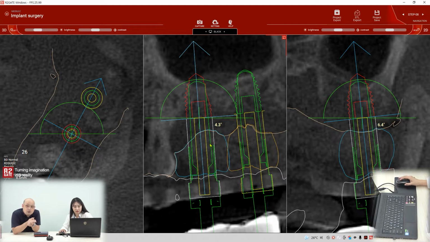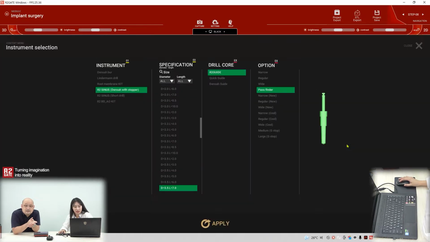What's that? This drill? Densa bar. Oh, that's the densa bar. So we can plan the densa bar and implant at the same time. Okay. Can you show me the densa bar separately? The densa bar and the instrument. Both. Oh, there are so many densa bar options.